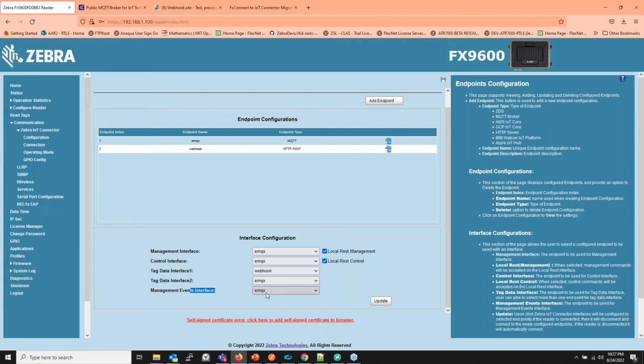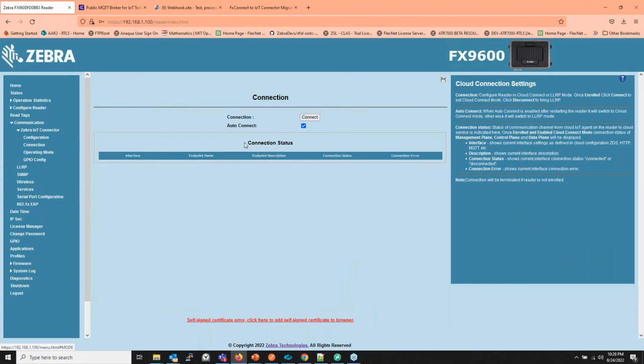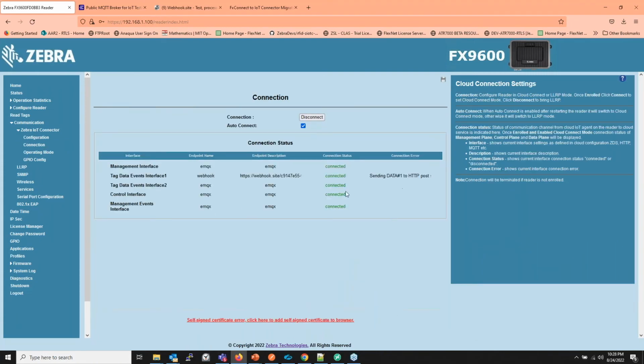And the management events are sent over to the EMQX broker. In addition to that, I have also checked here the local REST management and control. What this will provide me is an ability to control the reader locally, but also control the reader using the MQTT broker. So I can send using Postman an HTTP request to the reader to get, say, the version of the reader, for example. And I can also do it from the MQTT broker. So there is a dual management interface, if you will, and a dual control interface, and also a dual data interface. Once all of that is done, you click on update and come to the connection page and click on connect. It'll connect to all these endpoints. In my case, the reader is already connected to all of these.